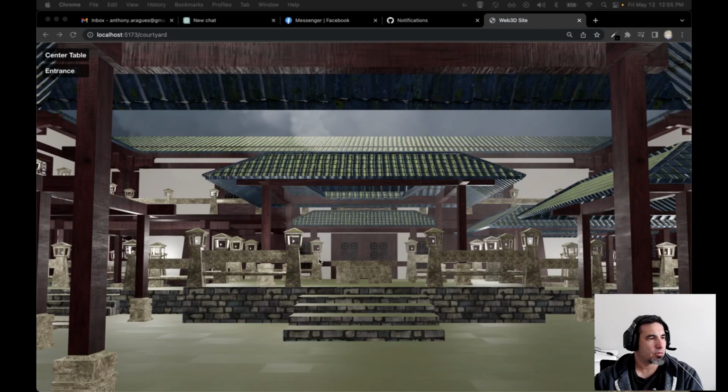Today we're going to be working with the Chinese courtyard scene. This is a low poly scene I developed to specifically work with Web3D and instances and a number of other things. It should be available on Blender Market or in the repo, however you want to get it. But we're going to be working with this scene today.